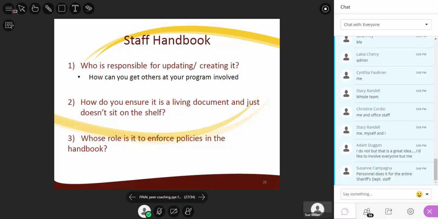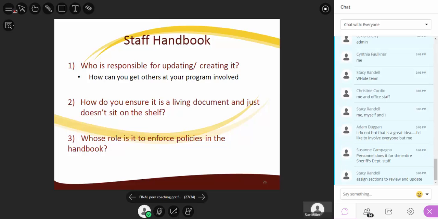For your sheriff's department. But is there things specific to your teaching that you need to be able to do, like teacher expectations, Suzanne? Something to think about. As Stacey said, assign sections to review and update to a group of people.